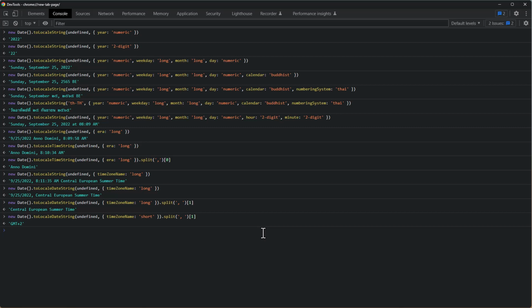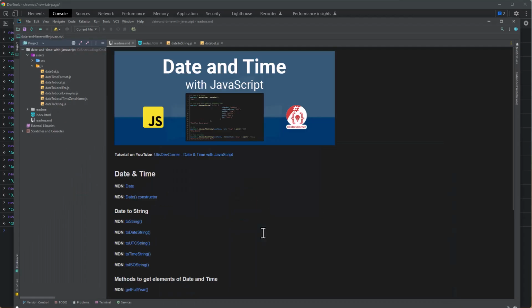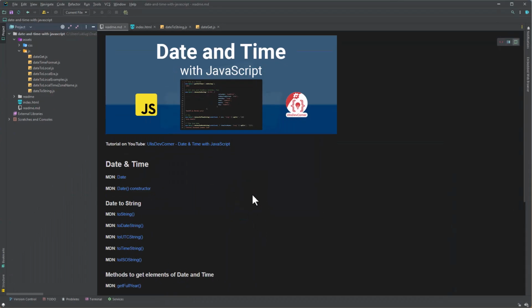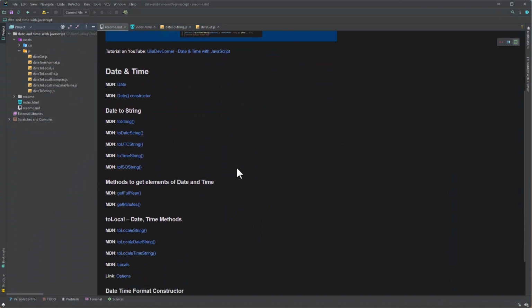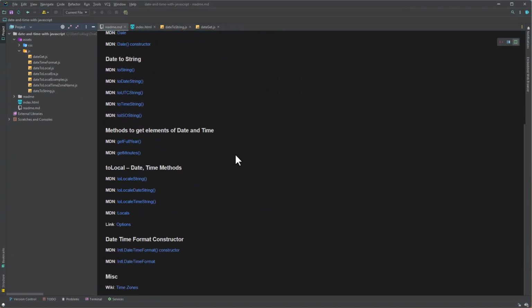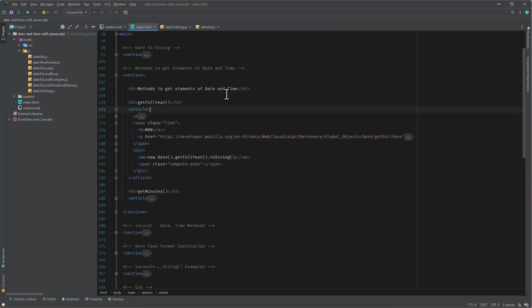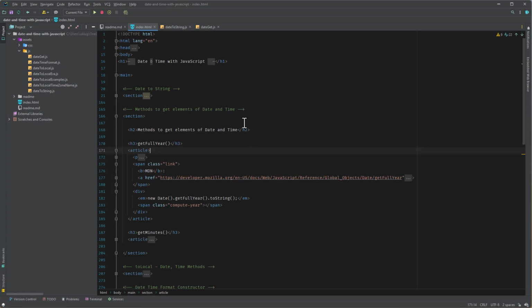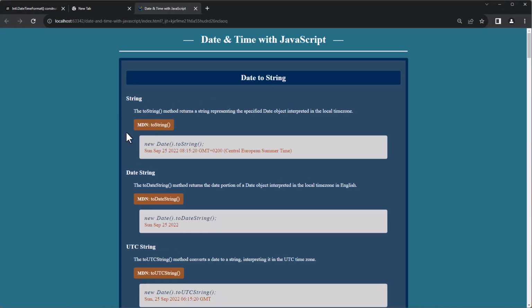As you can see, there are quite a few options to output the date and the time. Before we are finished, let me go over the website with all the console examples used on a web page. So here in WebStorm, I have the project, and here is the README file where you have all the links. We go over here, and there is also a wiki for the time zone and the options and so on. So that is the page here, and if you want to run it, you just click on this one, and this is how it looks.